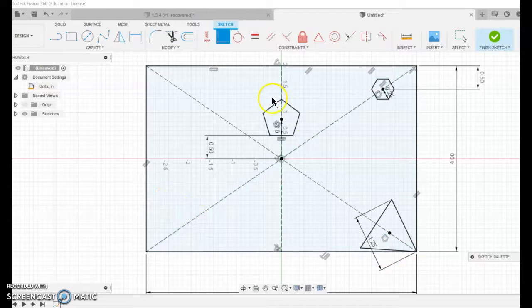So what we're going to do, essentially, we're going to repeat this pentagon around the origin, and we're going to have 5 of those. So instead of redrawing that 4 other times, you can use the pattern tool to do that.